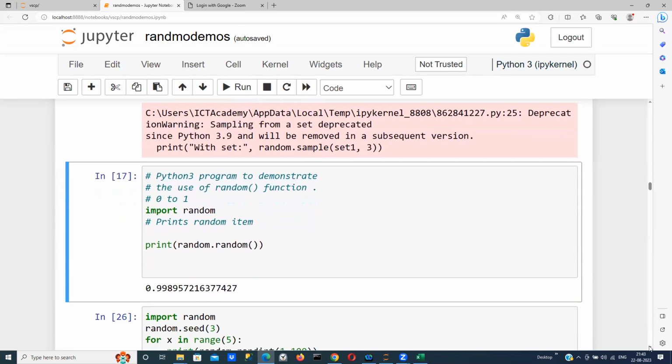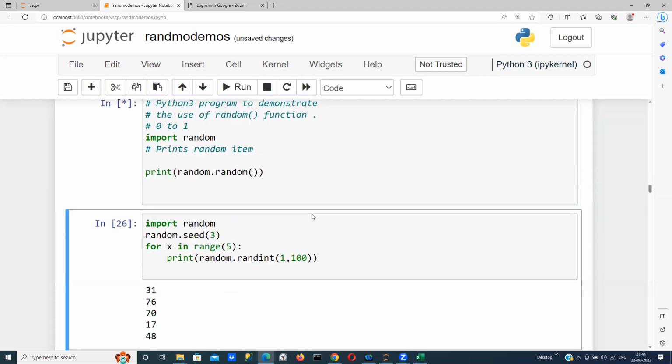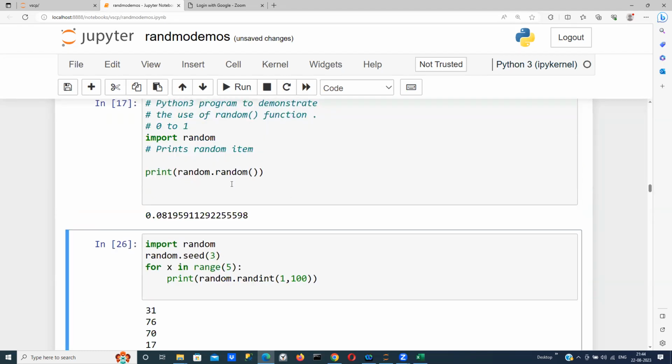So one more function, random.random. This random.random function also gives a random number. The number will be in the range 0 to 1 only. The random.random also generates a random number, and this number must and should be in the range 0 to 1 only. Here you can see random.random. Whatever random number is generated, the range is 0 to 1 only.